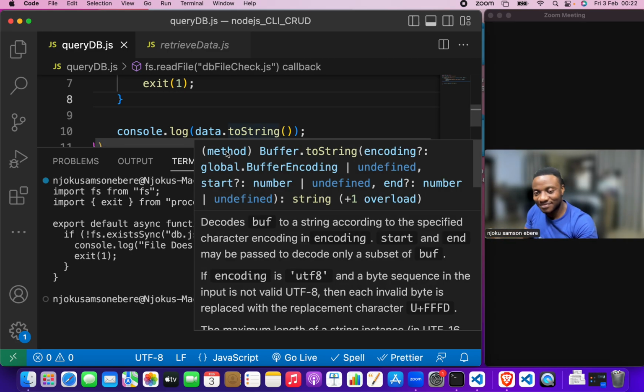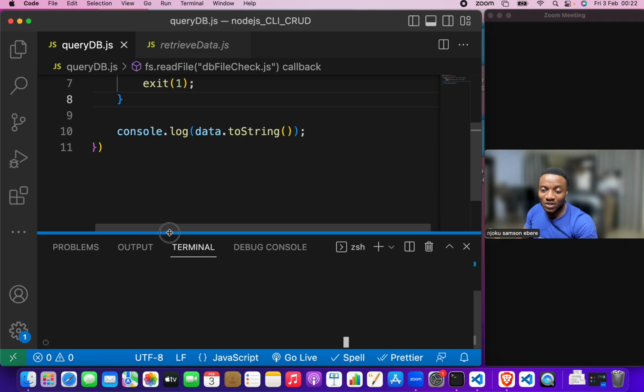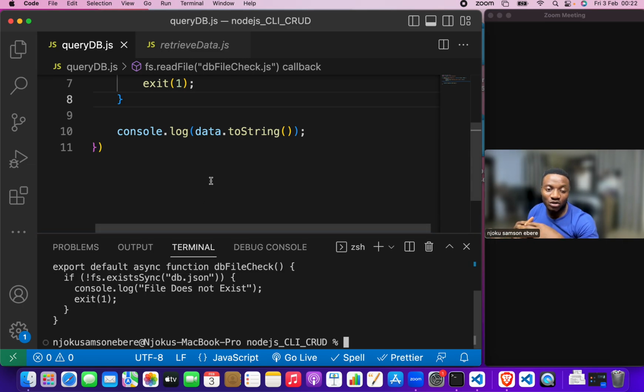Beautiful. Now, if you recall, we said that we want to do more than just retrieve and show data in this particular file. We want to be able to take in functions from other files and run them through this particular function. So that means first we need to export this function.